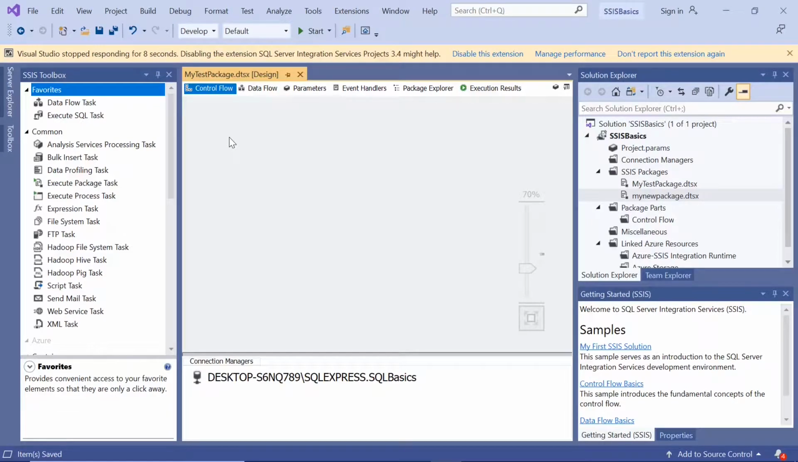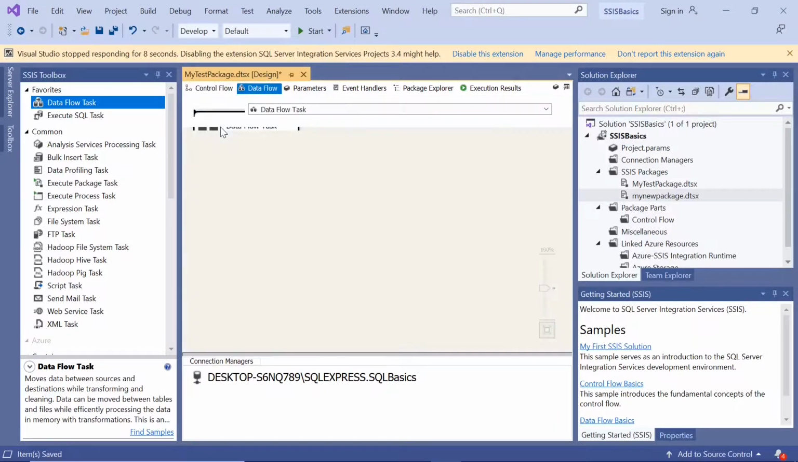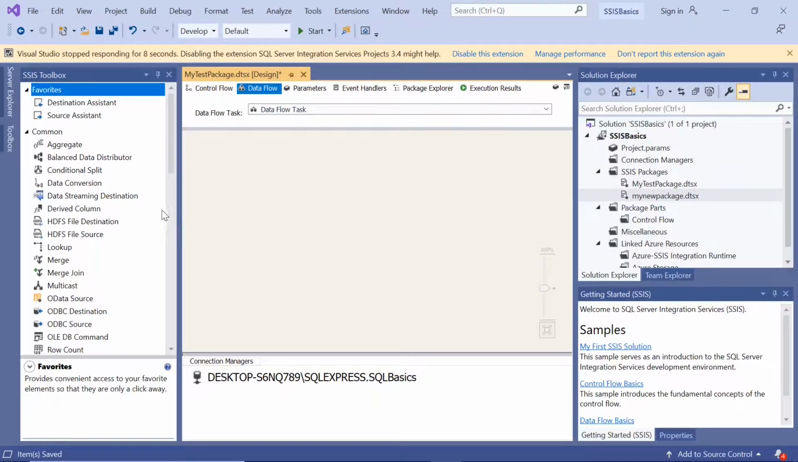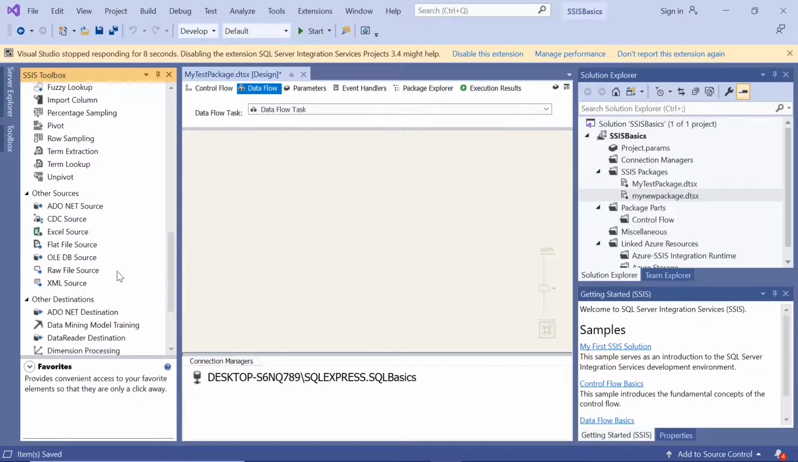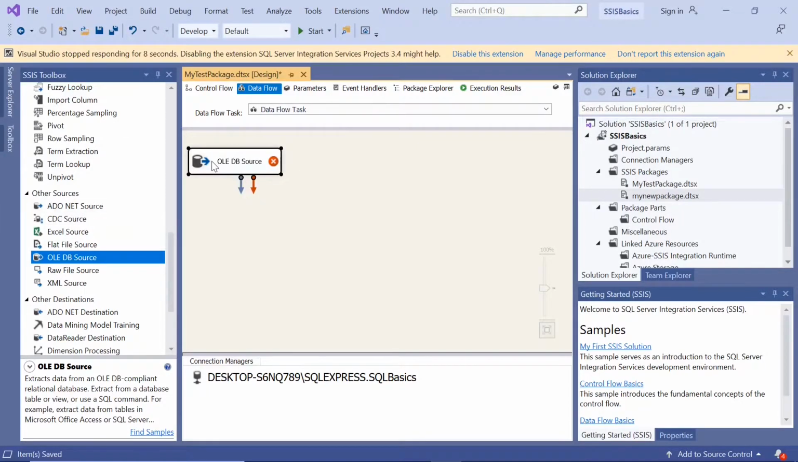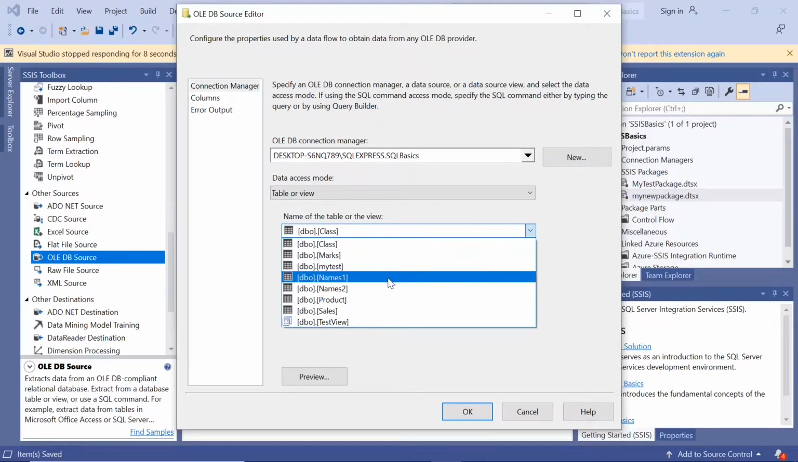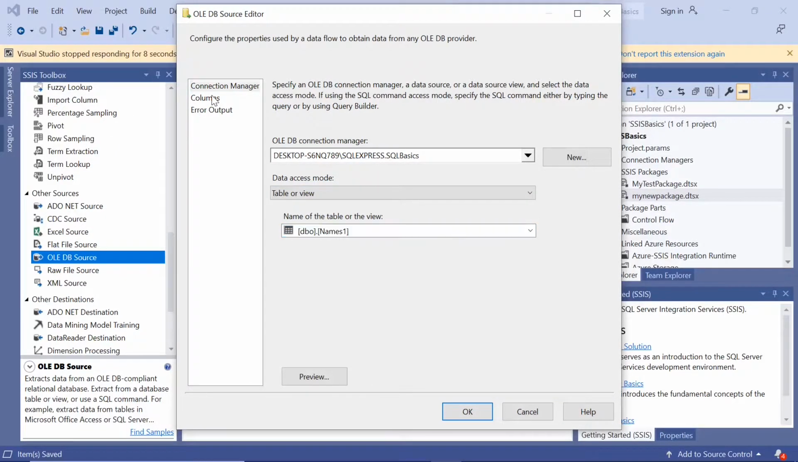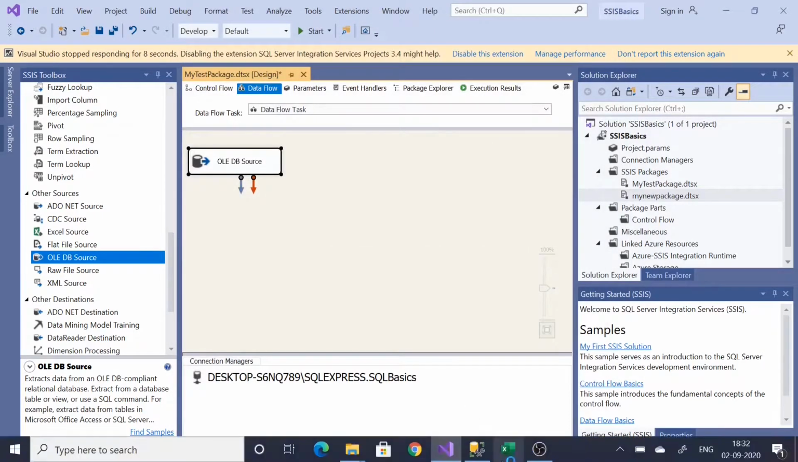In this video, we'll look into sort transformation. Drag the data flow task, double click, go to OLEDB source, and we'll take a table. There is a names1 table, amp name. Okay, we go here.